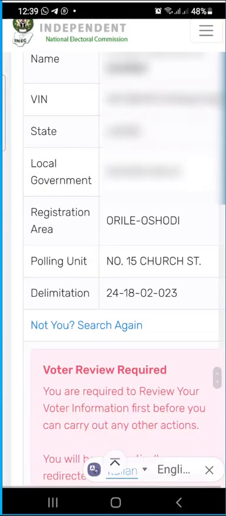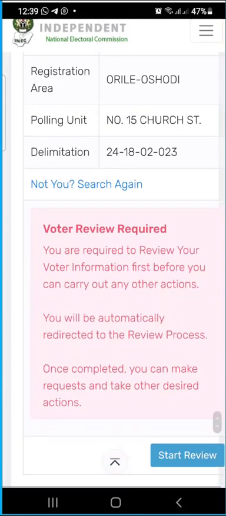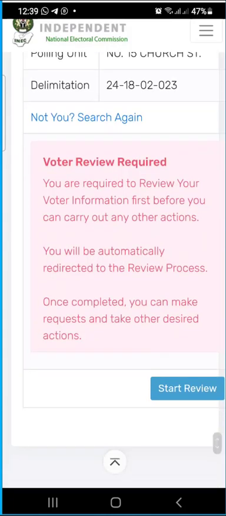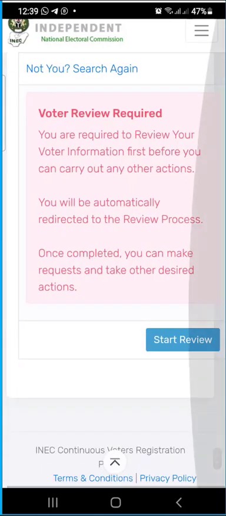Now if you scroll further down, you see here it says voter review required. Voter review is required, meaning that the person has not revalidated a record. If you read the information there, it reads that you are required to review your voter information first before you can carry out any other actions. You will be automatically redirected to the review process. Once completed, you can make requests and take other desired action. So right here, we want to start our review.